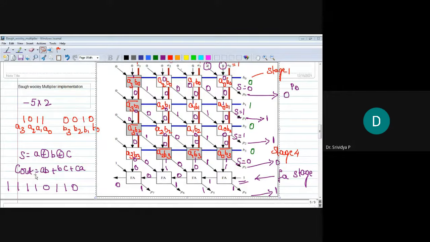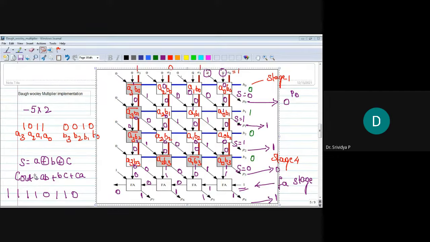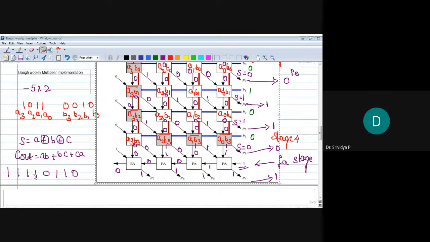This is how you perform signed multiplication using Baugh-Wooley multiplier. Remember, Baugh-Wooley multiplier is required to perform signed multiplication. And what is the concept behind signed multiplication? Signed multiplication uses the concept of sign extension. With sign extension, you will have to perform, and the product that we have obtained here is minus 10.